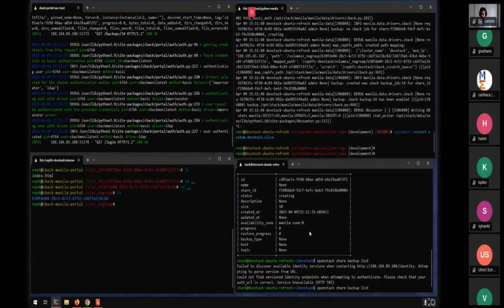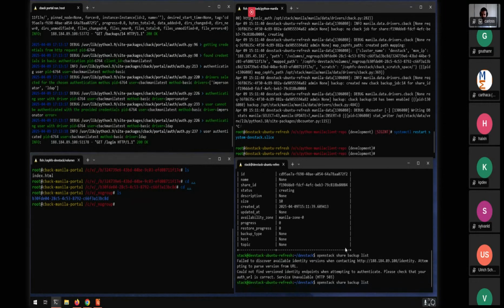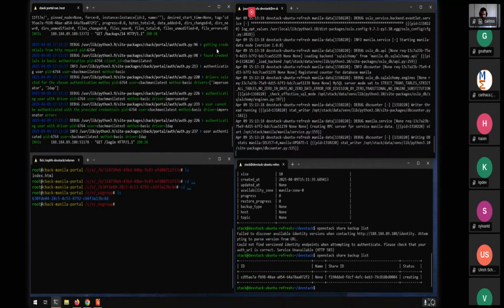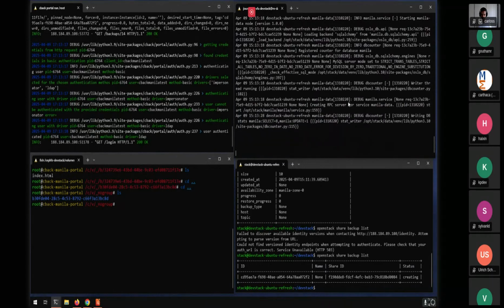So we see it's authenticated. Okay, so now if I do OpenStack share backup list, this is probably, no, it's creating. Okay, so if I go back to the journal control, you can see this. So we're in a state where we're basically creating a share backup in Manila from this test1 share that we created, has this index file.